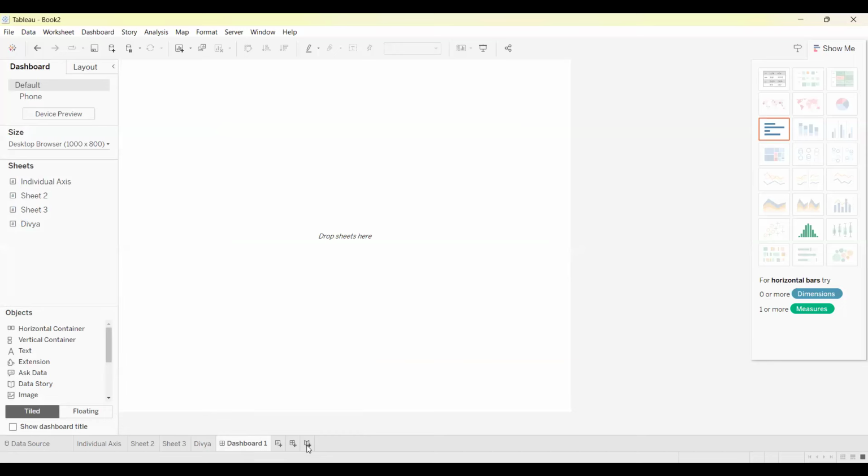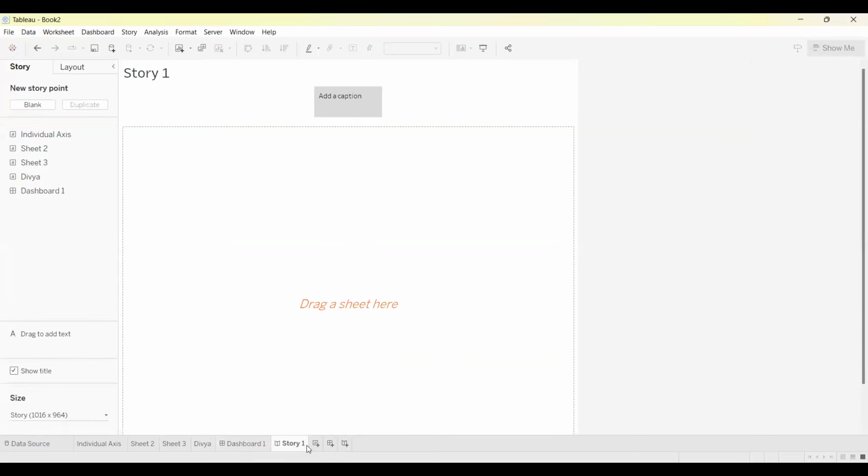And the last icon here is new story. There is something called a story again. Dashboards and stories are very important. We will see this practically in our further classes. But to open that, we need to click from here.